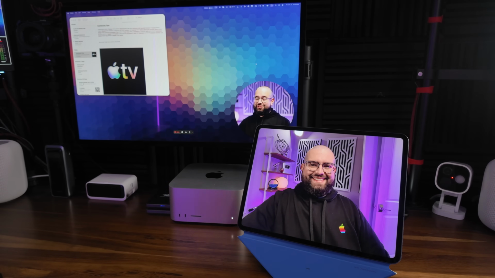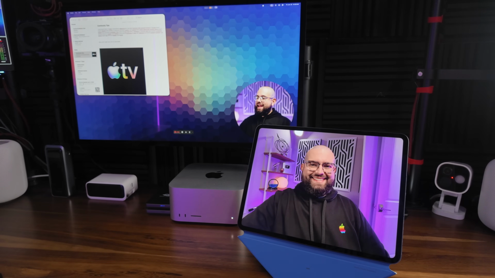All right, and one last trick. Universal Control, I actually use all the time when I'm editing podcasts. I'll show you that use case in a second, but I can take the mouse and keyboard that's currently connected here on my Mac Studio, drag the mouse all the way over, and now I'm controlling my iPad.